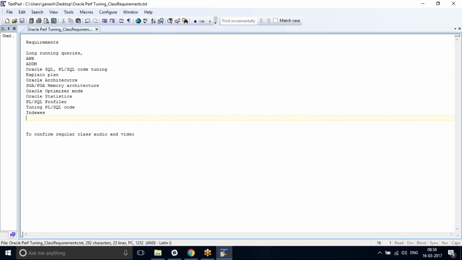indexes, we will try to use the PL SQL profiler and try to see where the code, let's say in the test environment, takes 2 hours. You want to know where all these 2 hours are split up in a PL SQL code.